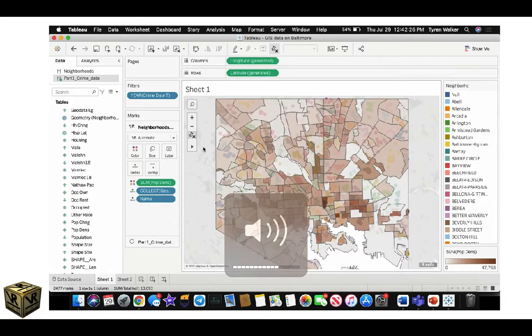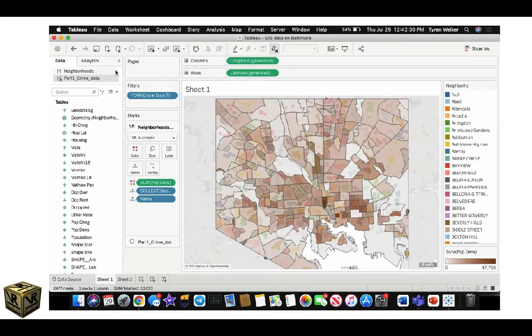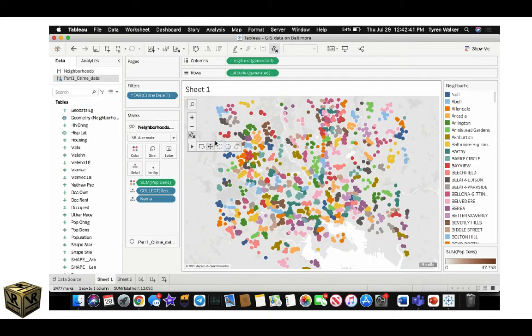Alright, here's something that I created in Tableau. I basically have two data sets uploaded into here. I have one with crime data in Baltimore, then I have another with just data on the neighborhoods in Baltimore. I can hide this first layer. So this layer right here is just showing the data on crimes in each neighborhood.